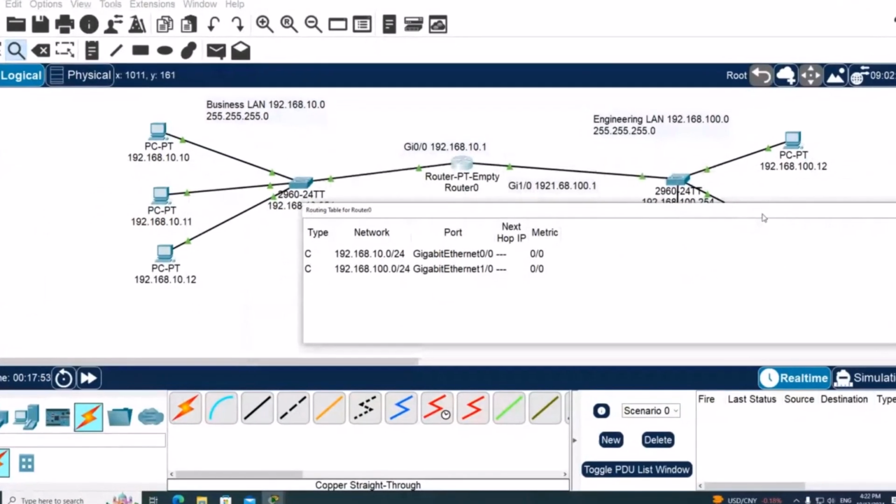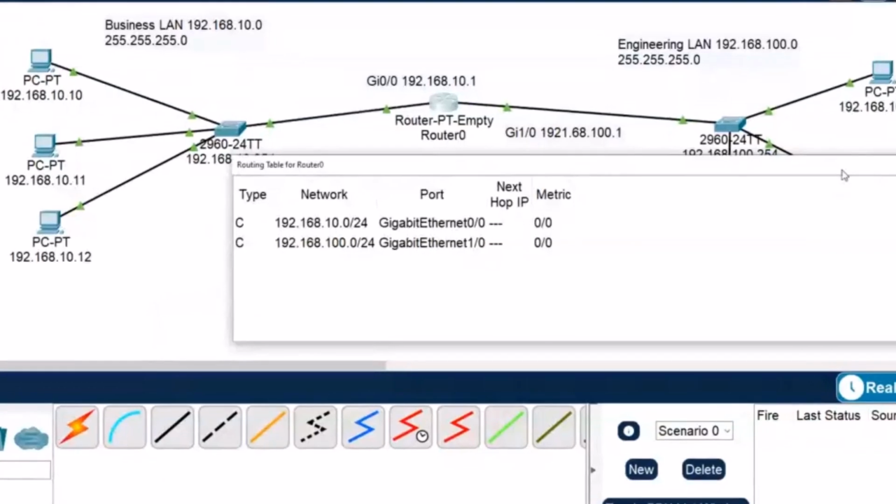Now, this is a very, very important step. This is why the router is going to work. What do you see here? What is C? What is C? Directly what? Connected. I know this network or these two networks because they are directly connected. And network 10.0 is connected to which port? And network 100.0 is connected to which port?